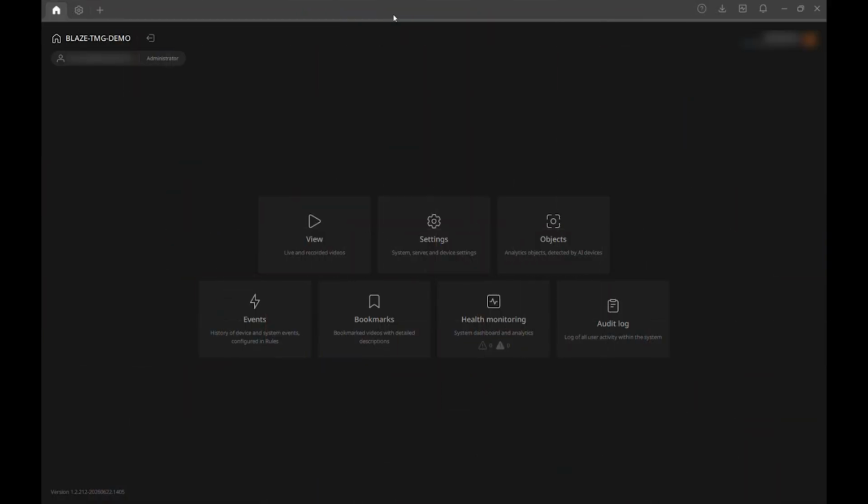Semantic search lets us use natural language to find what we need, whether the footage comes from a Hanwha camera or a third-party ONVIF device, and whether that camera is an AI or non-AI camera. First, let's focus on Hanwha AI cameras and see what the camera is doing.